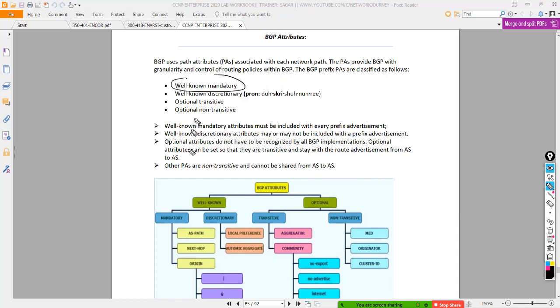So the first one, well-known mandatory, it's about including the parameter in every advertisement. So if I'm sending an update advertisement, okay, my update advertisement is going to carry those attributes along with the prefix. Okay, so let's say I have 5 different prefixes that are getting advertised, like 1.1.1, 2.2.2, 3.3.3, 4.4.4, and 5.5.5. Each prefix will have its own attributes, and the attributes are gonna be carried along with the prefixes. Now such kind of attributes, the attributes which move from one router to another router, they're called well-known mandatory. Okay, so that's an example.